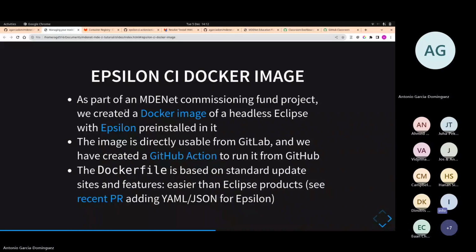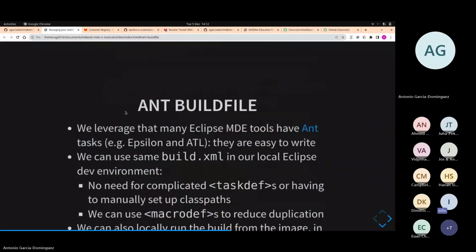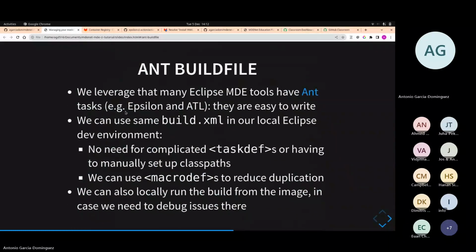So going back to the slides. Now, in order for this image to work, as I said before, you need to have something called an Ant build file. Because in terms of workflow tools that are actually supported by model-driven engineering technologies, as far as we know, Ant is the best one. We don't see that many Maven plugins or Gradle plugins for these things. It's mostly just Ant. So we still went with Ant.